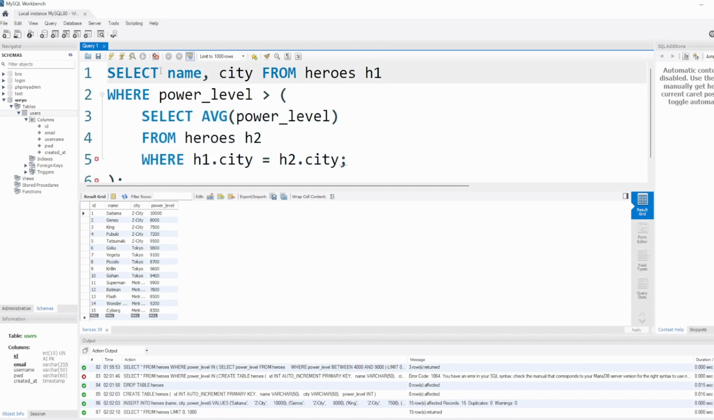And as you can see, this subquery can get really, really long because for every single row right here, you have to query the entire table. So for Saitama, we have to essentially query the table. For Genos, we have to query the table. For King, we have to query the entire table, and so on. Because we're essentially comparing Saitama's city to every single other hero's city. And only after we've queried every single city, we know what the average power level in that city is and can then compare it before we go on to the next user.